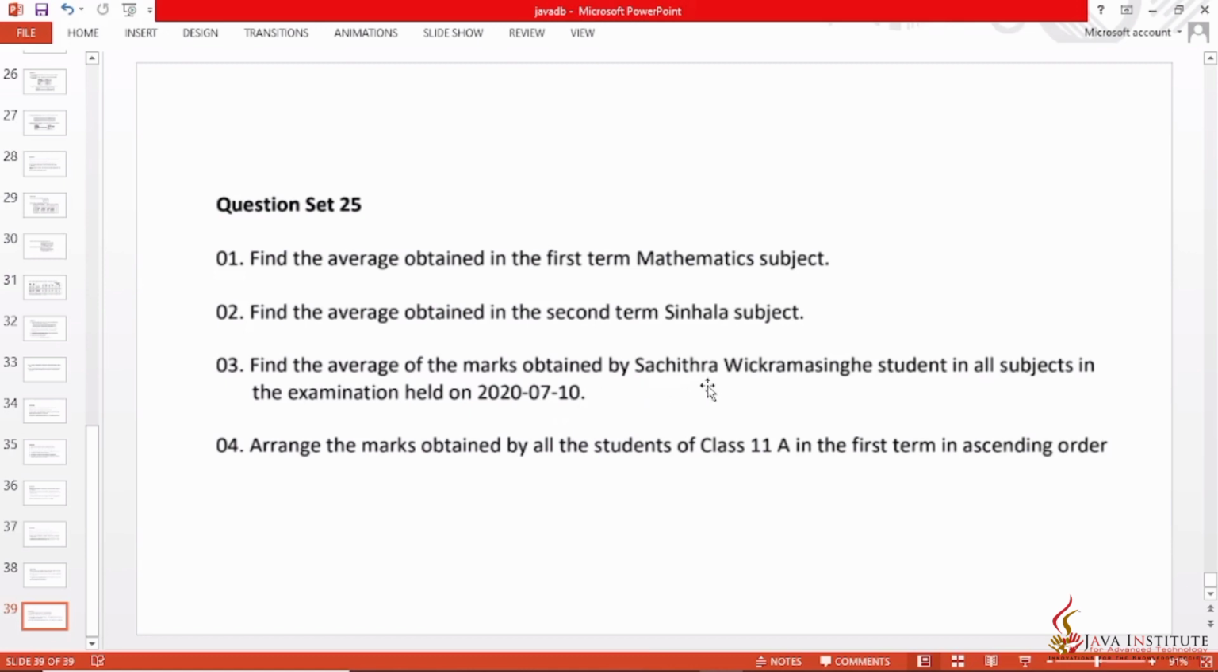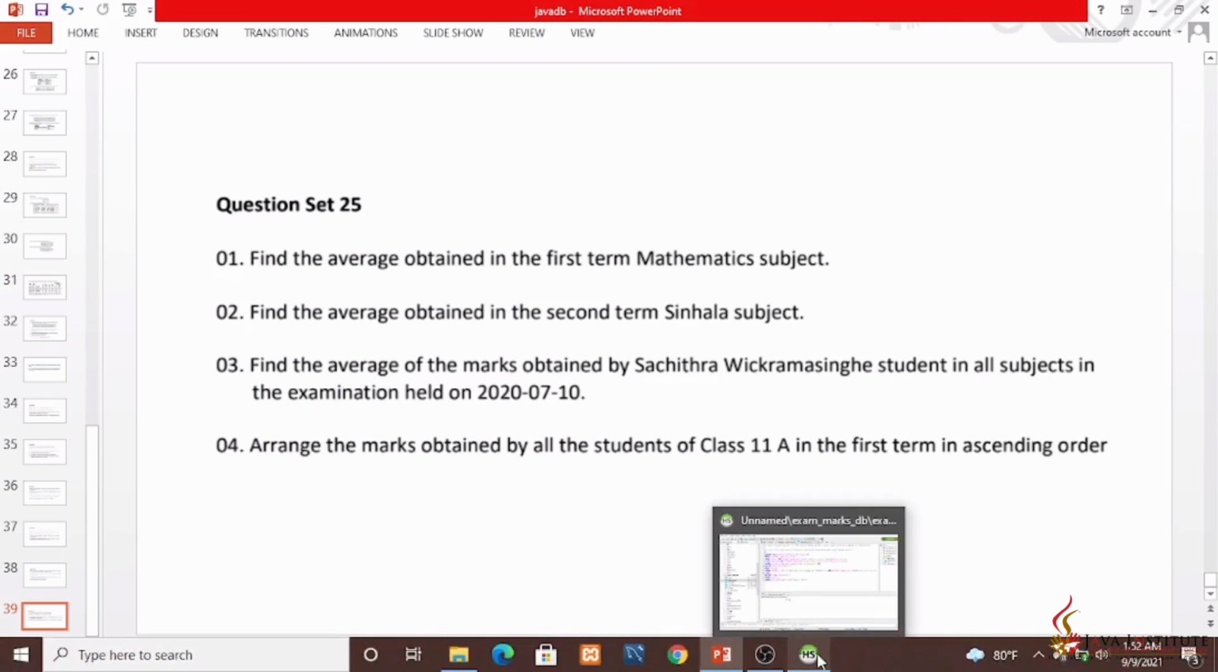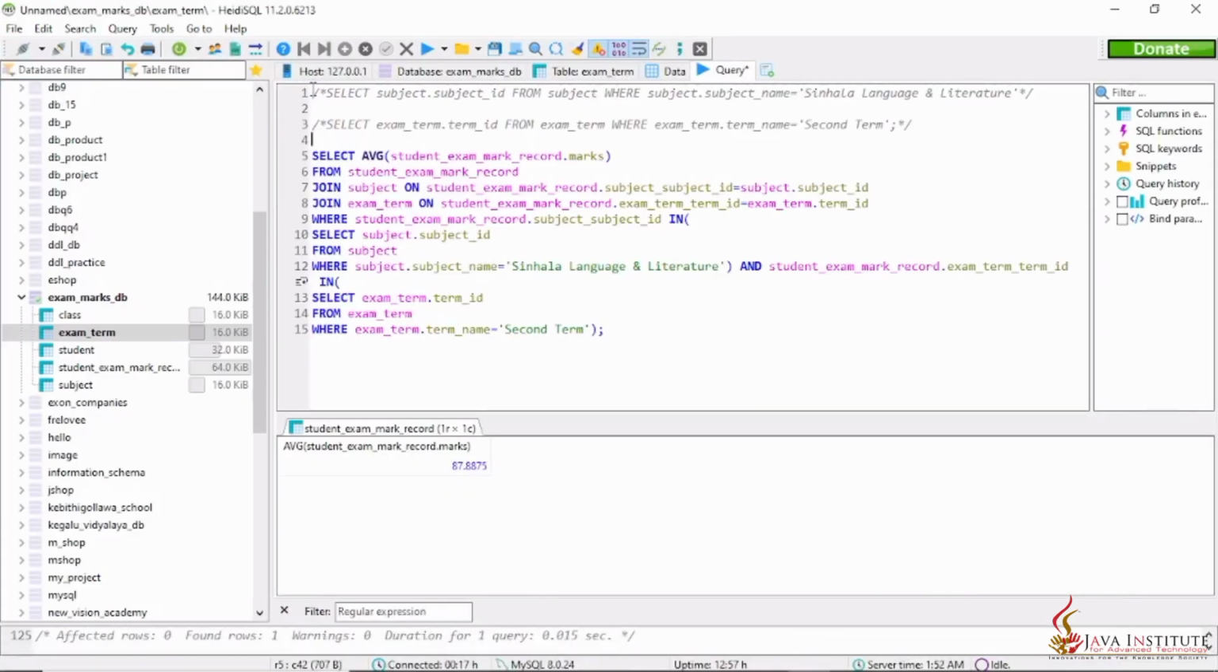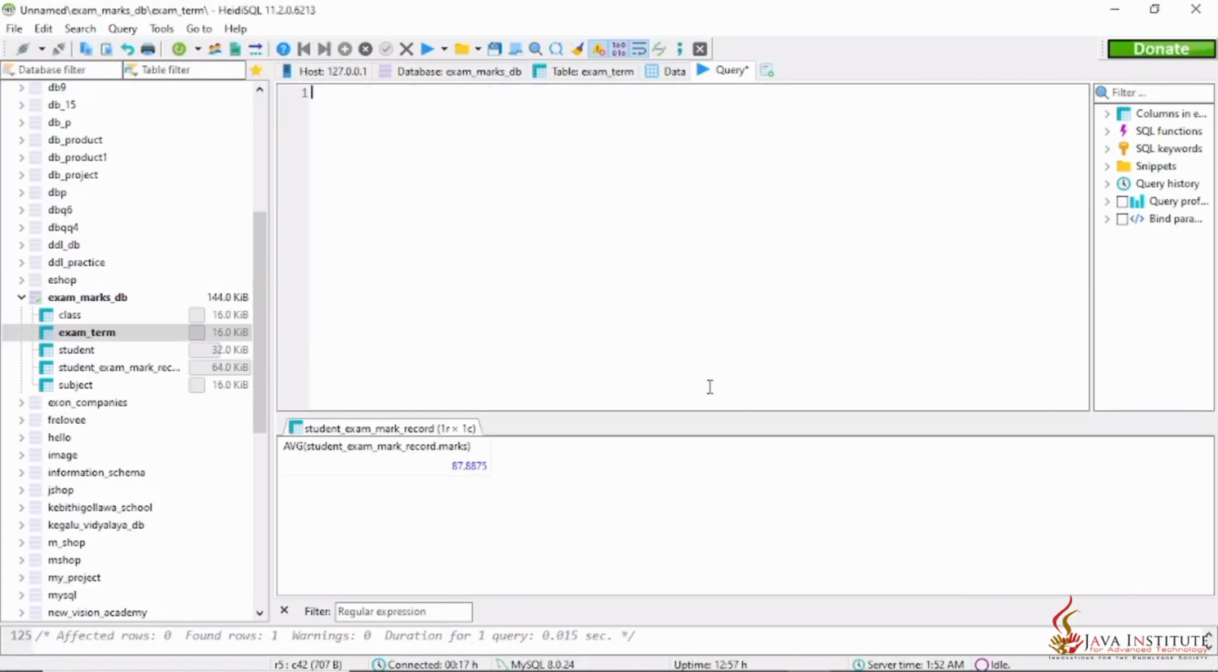The specialty is that we have given the first name and the last name of a student as the condition, and also we have given the exam date the examination is held on. Okay, now let's develop that query also.